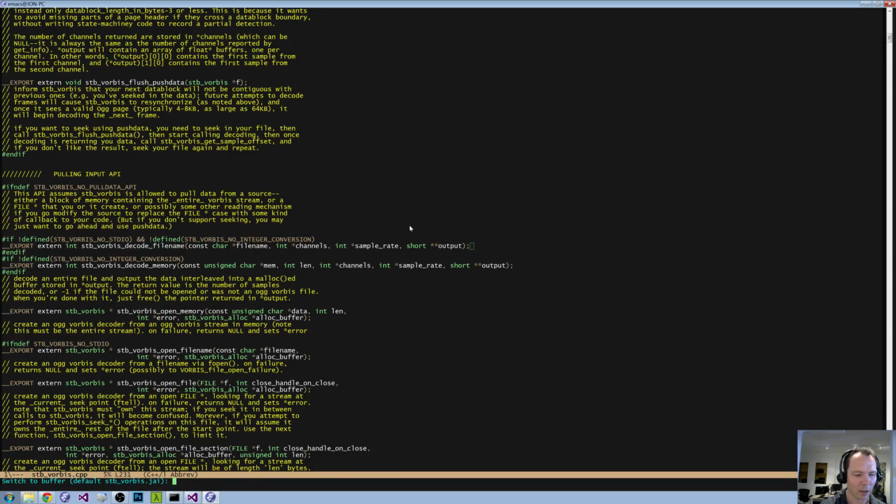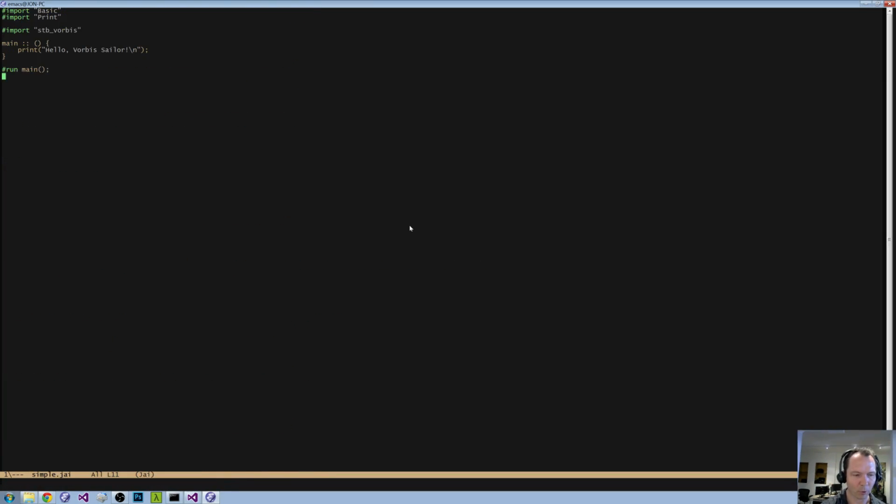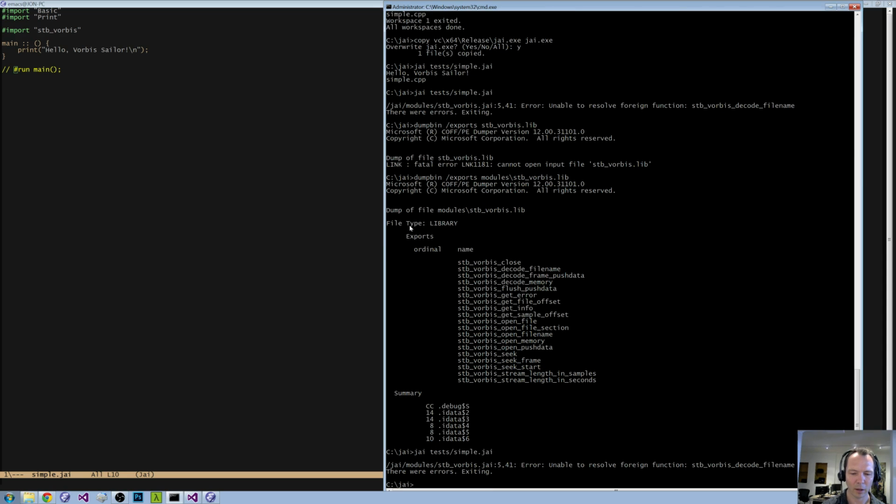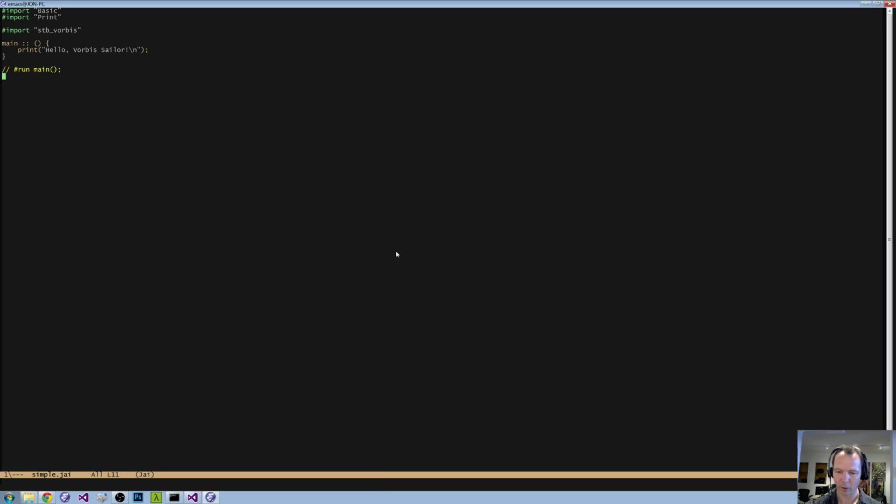So actually, let me go back to simple, and if I remove this run, then instead the compiler is going to generate an executable for us. Okay. I don't know, why didn't that work? Oh, yeah, it's because the bytecode needs to be able to resolve a foreign function even if we don't run. So that's good. It's easy to understand that problem.